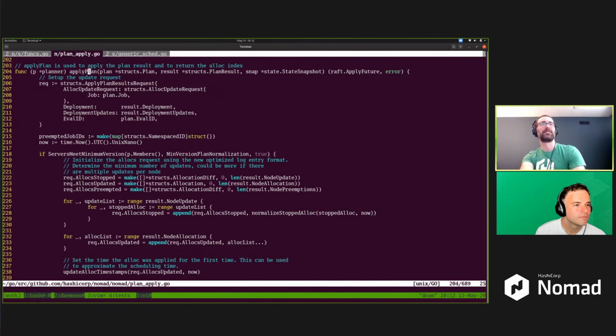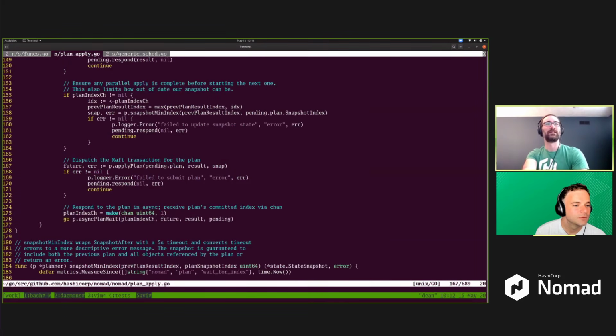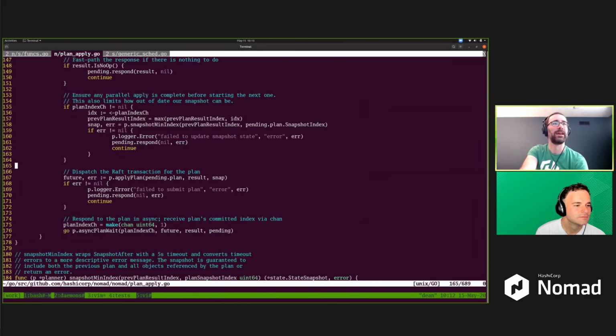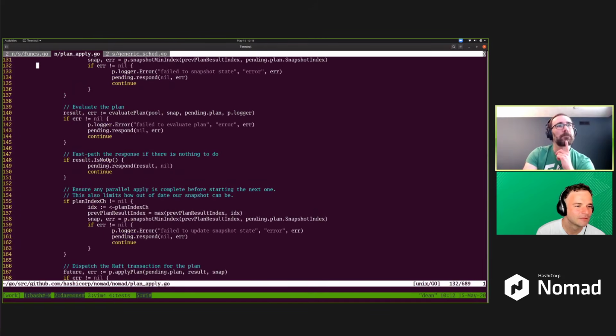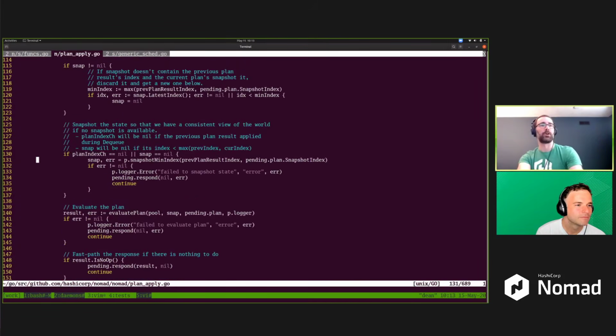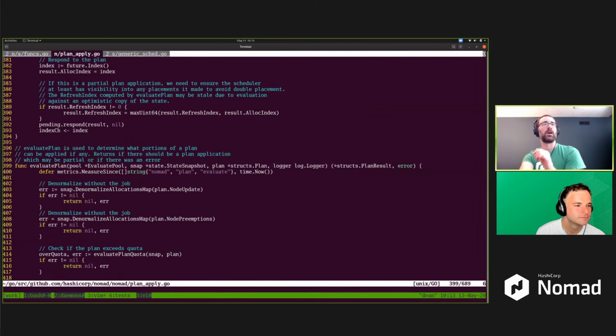Oh yeah, this is too low level. We need to move up. Going up to plan apply. It's a plan apply function that calls an apply plan method. Yeah, naming things is hard. Yes, here we go. Evaluate plan. This is what I was looking for. It is used to determine what portions of a plan can be applied, if any.